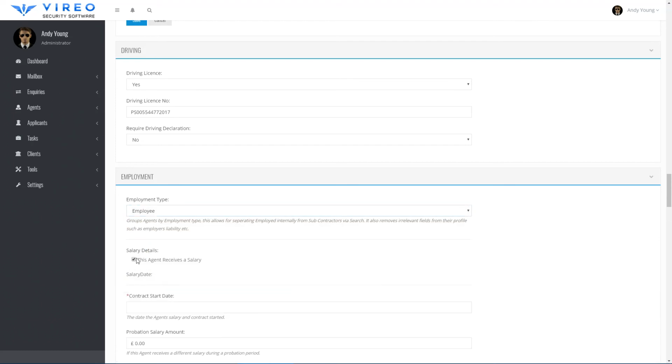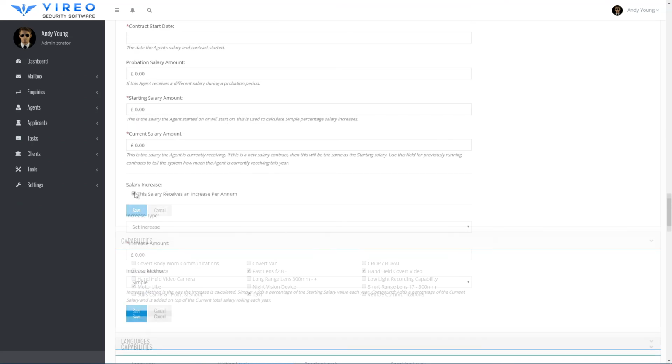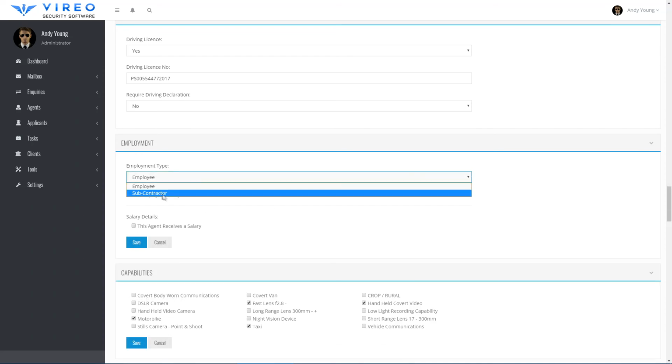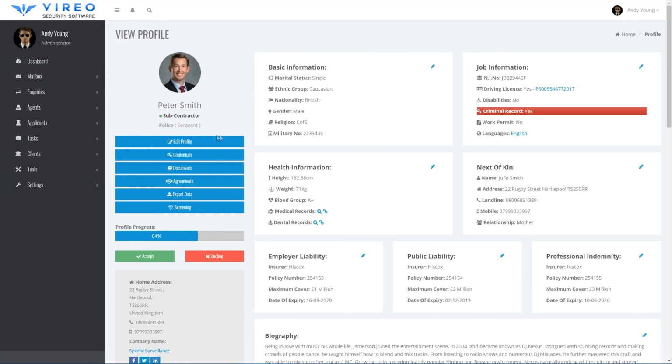See, if he's an employee, we can set his salary details. Also salary increase, which the system automatically calculates on a yearly basis. I'm going to set the employment type to subcontractor and click save. You can see now he's listed as a subcontractor, and also employer liability, public liability and professional indemnity have now shown up on his profile as these fields are required for a subcontractor.